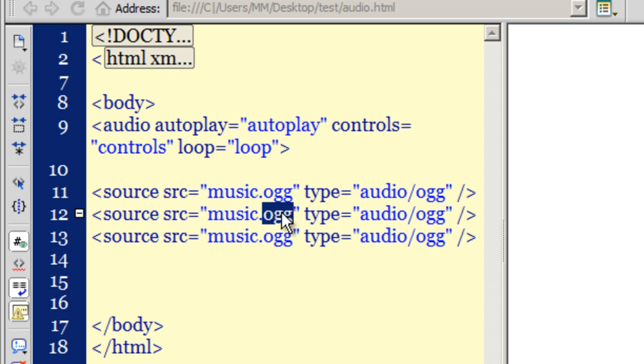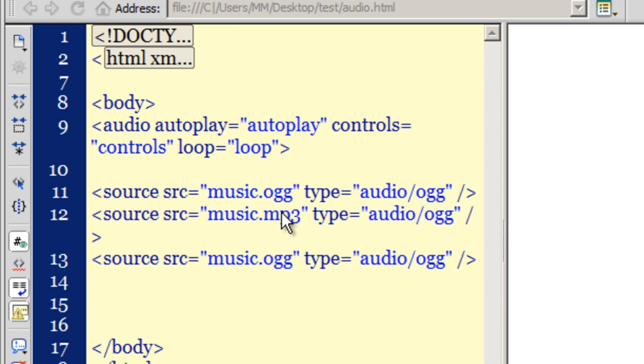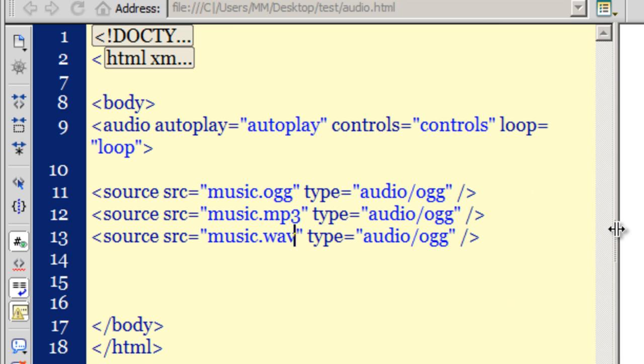I'll tell you why I've done this. Just in case the browser is not able to play the OGG Vorbis format, it'll then play the MP3 format, failing which it'll then play the WAV format. So I'm giving it all possible options. Dear browser, if you can't play OGG, play MP3. If you can't play MP3, just in case, because usually the browsers will play either the OGG or the MP3 format, failing which it can then play the music.wav file. I'll also need to change the type: the type will be MP3 here and WAV here.